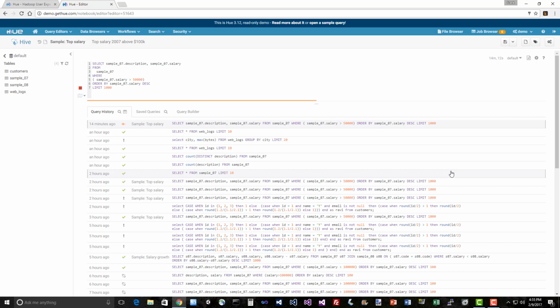So there you have it. That's what Hue looks like. So now you know what to expect if you're on a Cloudera system. Well, let's move on.